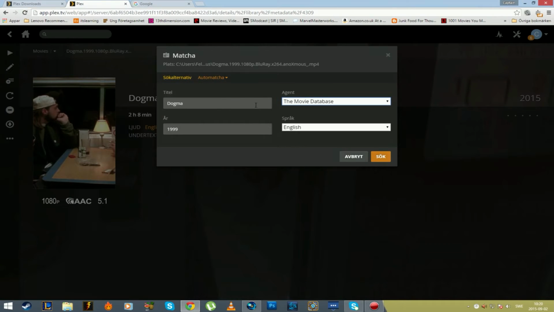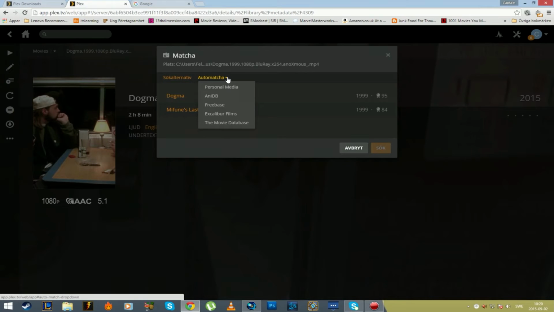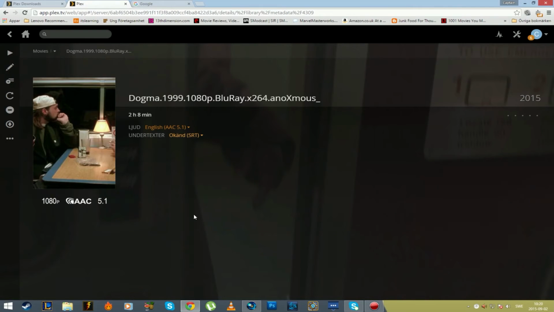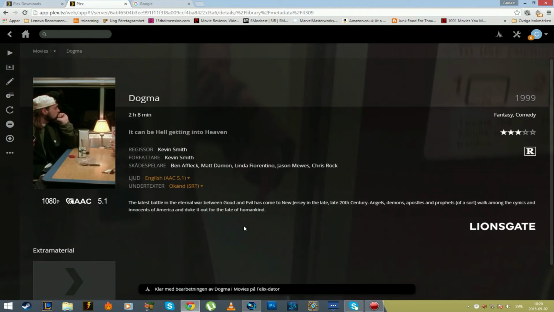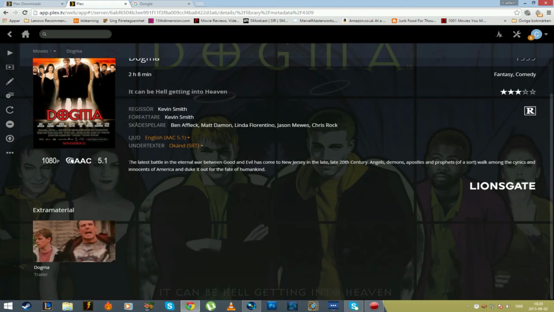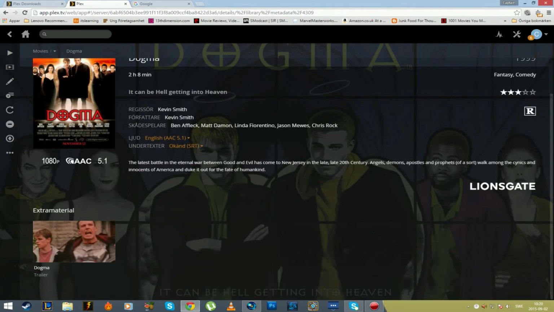So if, for example, we search now, we'll find Dogma automatically, and we can just search. If we press this, it will download the data and the information for the movie Dogma from, for example, the Movie Database or other sources. And as you can see, it will be matched here. You have the cover here. You have the complete package for your viewing pleasure. You have the sound options.